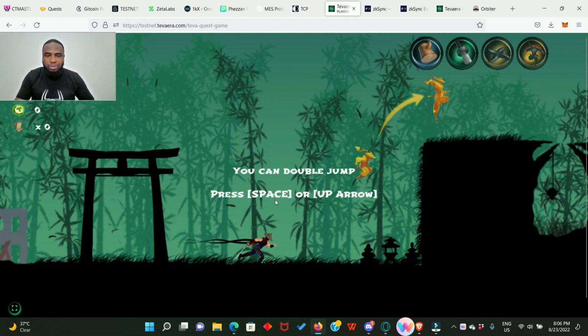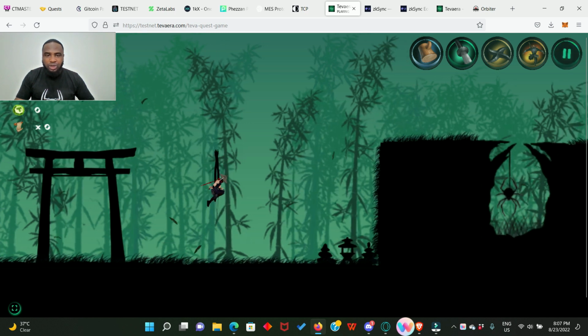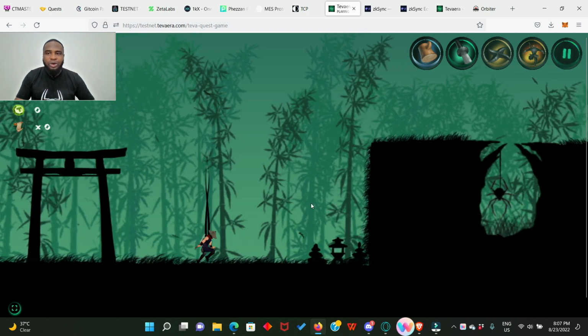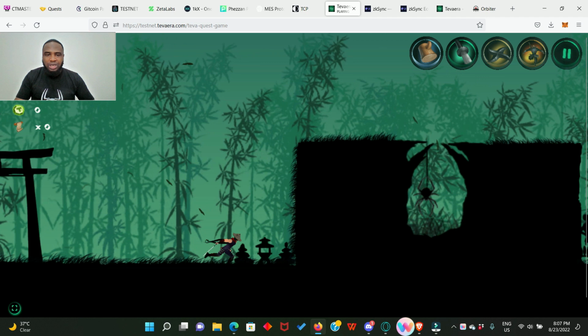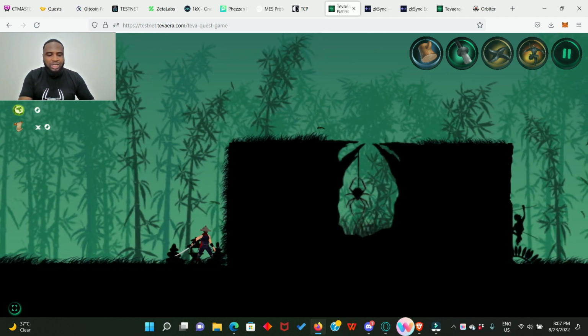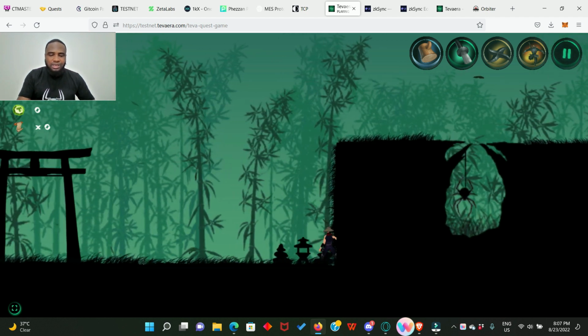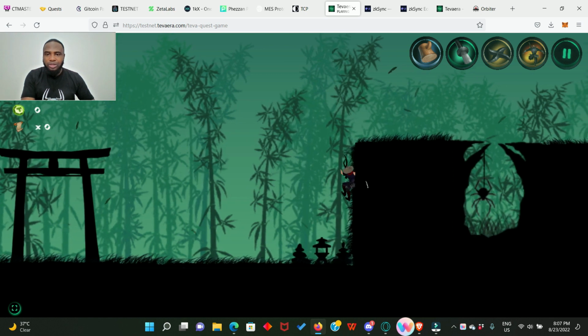You can double jump, press space, or jump arrow. The jump arrow is actually W. And still I can press space also. Okay, I can use space as well. Oh, I see. I can also use W. Okay, so let's keep going. We are looking for the bell and we need to jump over this. Let's jump.